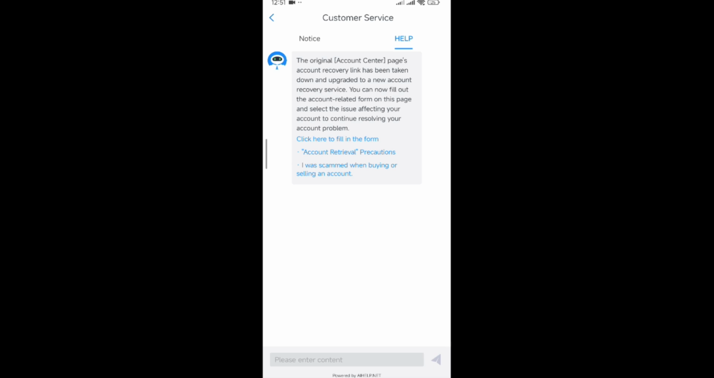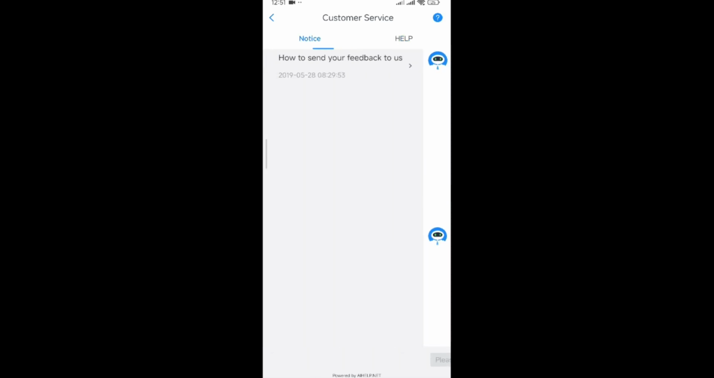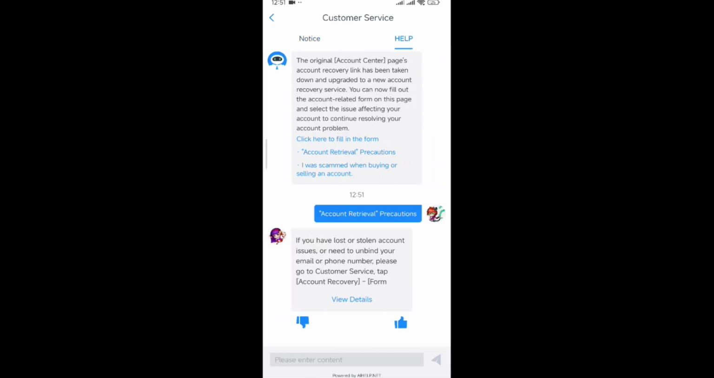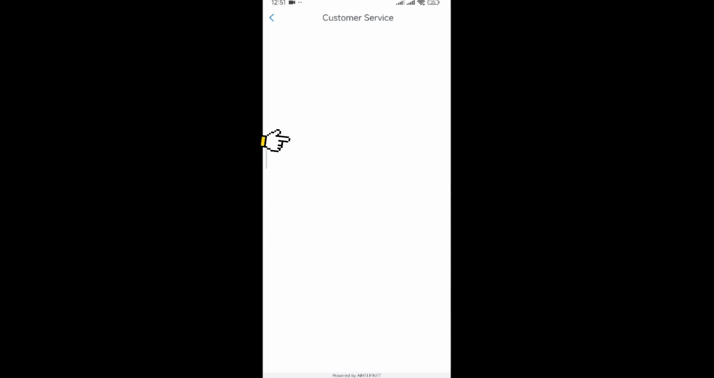And once you're there, here you can just simply fill in the account retrieval form. You can just simply select account retrieval precautions. And if there are any questions, you can just simply ask the chatbot. Now you can just simply select here to fill the form. And now the form should open. You can fill the form accordingly and recover or retrieve your account. And that's it. Super simple and easy.